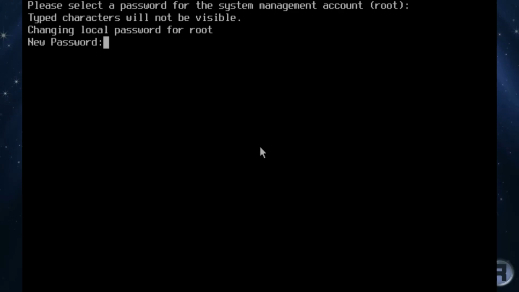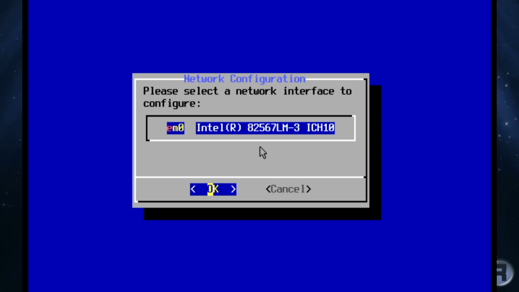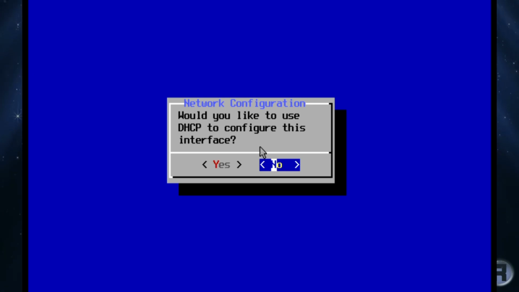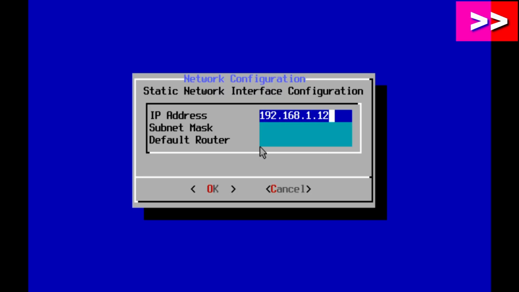Right, so it's asking for a root password. And let's type it in and type it in again. And there we go. And it's detected the Ethernet, so we just select that. IPv4, yes. DHCP, no, we don't want to do that. And we'll just put in the details manually.